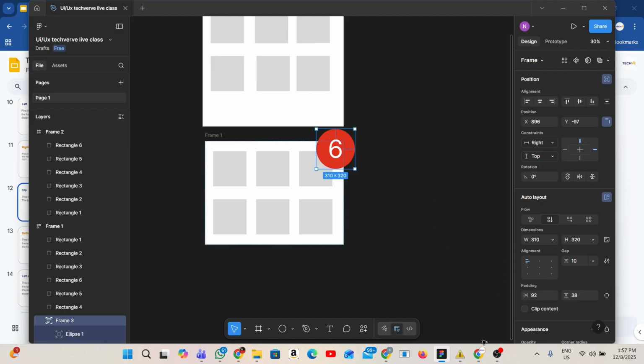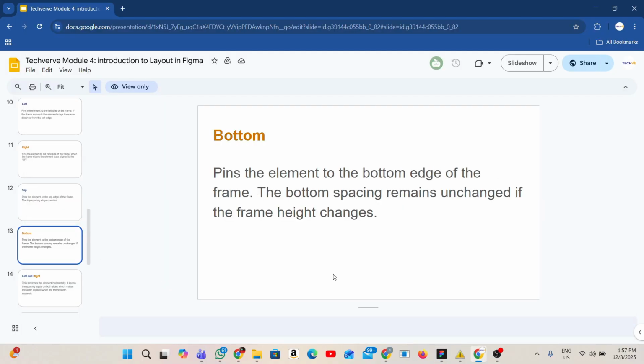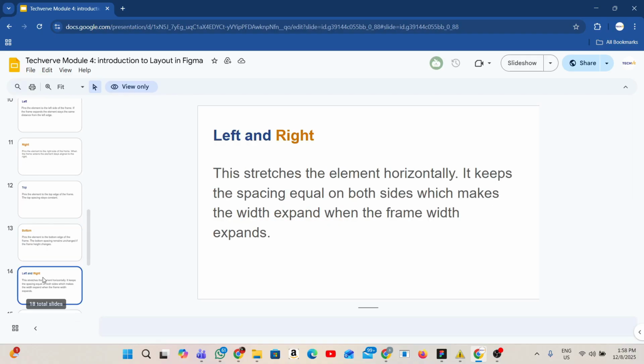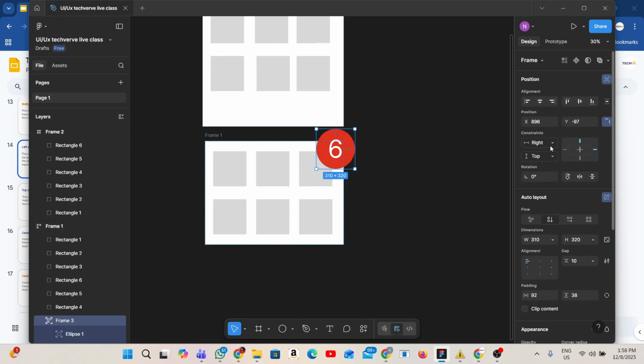Okay, everything in Figma has its purpose. We have bottom. Pins the element to the bottom edge of the frame. The bottom spacing remains unchanged if the frame height changes. Same thing every other thing does. The left and right stretches. This stretches the element horizontally. It helps keep the space equal on both sides. So it's just on how, let's check it out, on how you want to keep it.